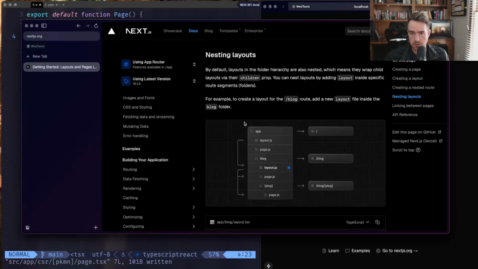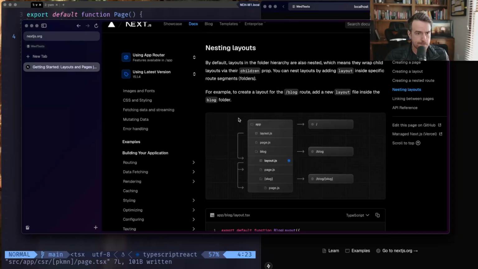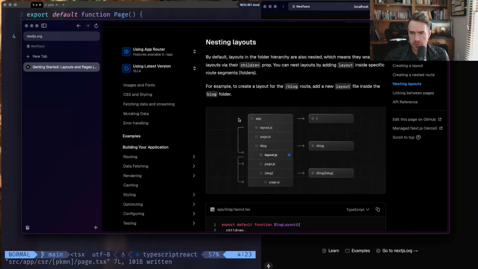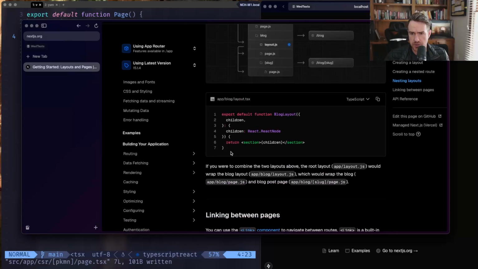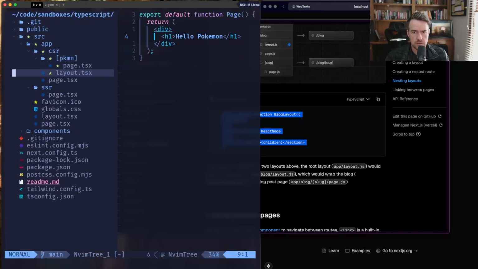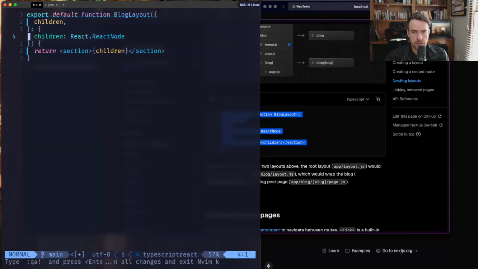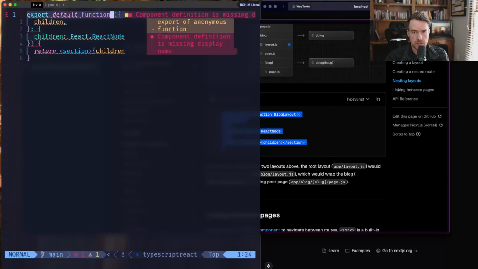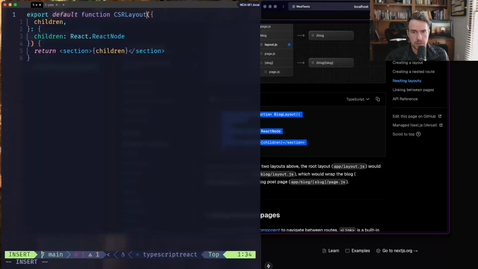Okay, so the layout is going to take some children. Blog layout. This one's going to be a CSR. It'll just be layout.tsx. We'll just drop this in here. So it's not going to be a blog layout. This is in the SSR folder, right? CSR. It'll be a CSR layout.